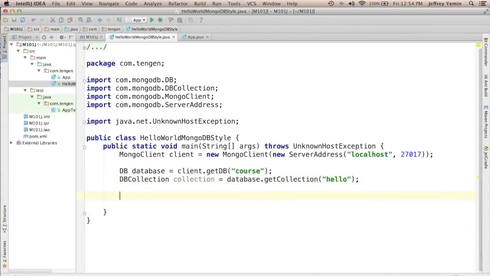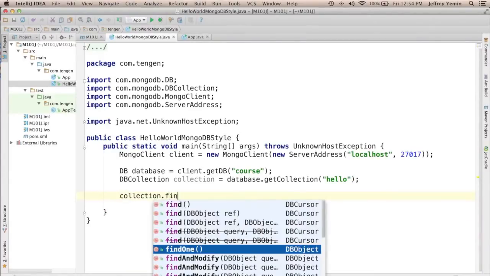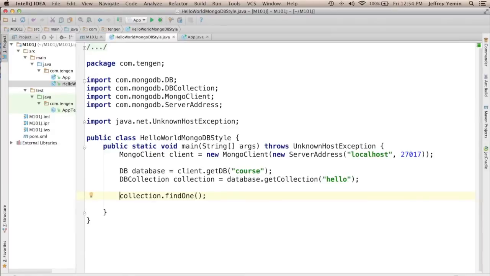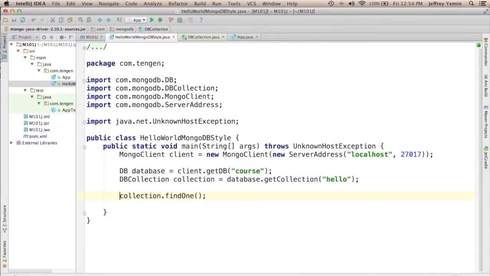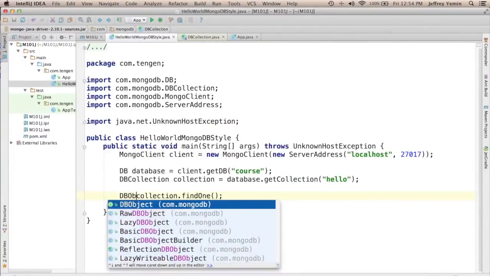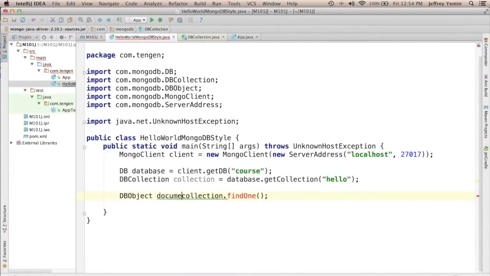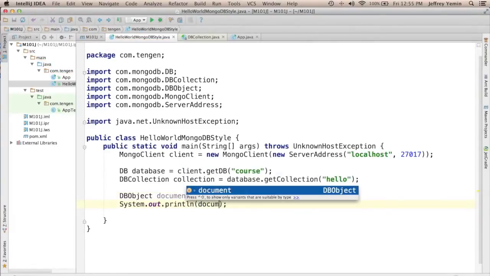The final thing we want to do is the findOne, and that looks like this. We just say collection.findOne. And what's the return type of findOne? Well, it's a DBObject. So I'm going to store this in an instance of DBObject. And the last thing I'll do is print it out.